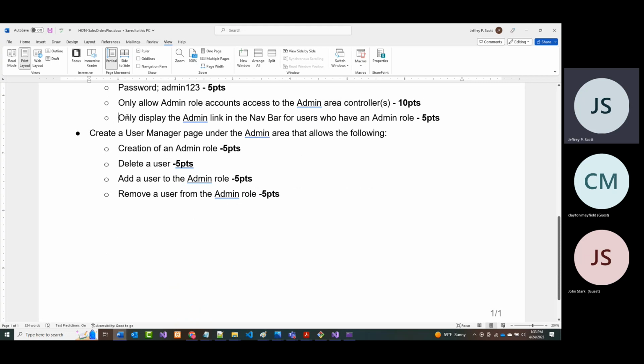Now, this is going to be something we'll look at tomorrow. But only display the admin link if the user who's logged in has an admin role. I want to say that again. If you're logged in as an admin, it should show the admin link. If you're not logged in as an admin, it should not show the admin link. Again, we'll look at that in more depth tomorrow.